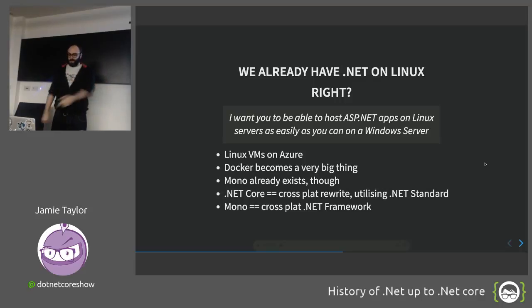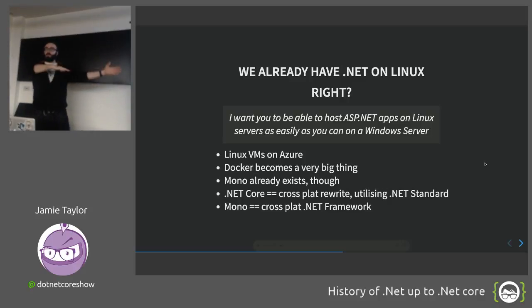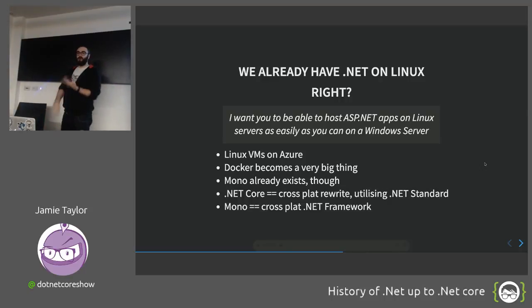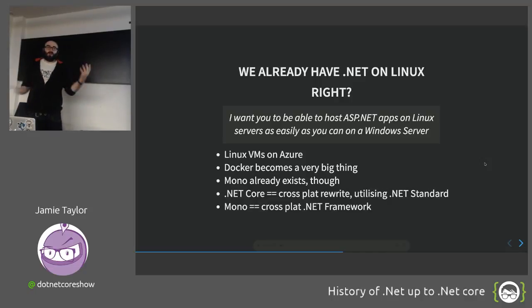In fact, there's an episode of my podcast where I talk about how Mono actually supplied features that .NET Framework was going to supply a whole 2 years before .NET Framework supported it. So it has its own release cadence and its own speed that it releases stuff. So we've got Linux VMs on Azure. Docker has now become a thing. Mono already exists, but we've got problems with that.